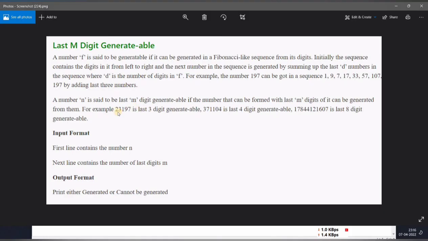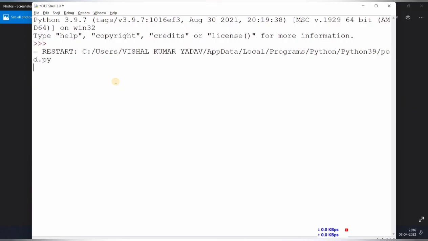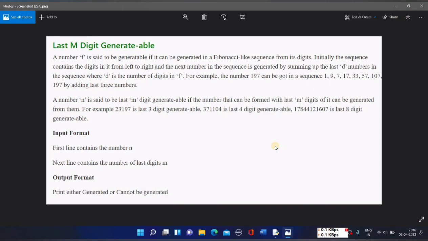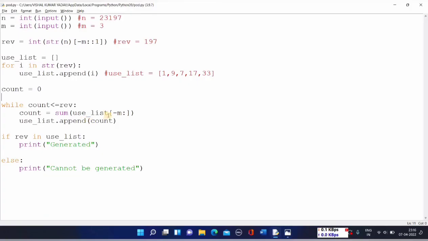Suppose let me consider this example, 23197. I'll be considering the last three digits. Then let me see what's the problem over here. Ah, this silly mistake. I got it. For finding out the sum, I should have integer values. Okay, now it's good.